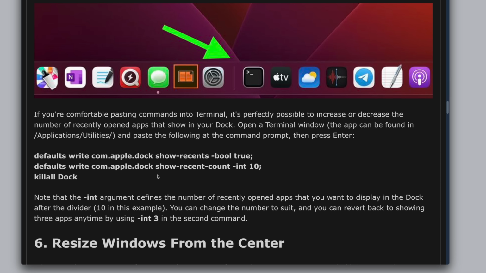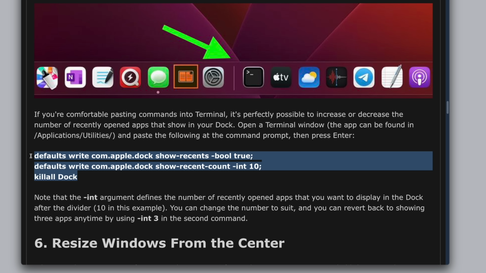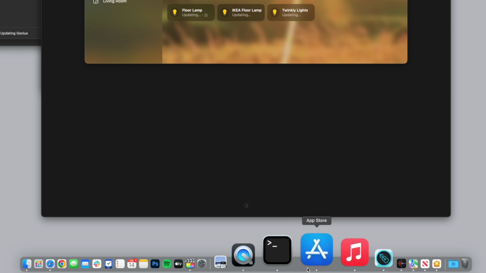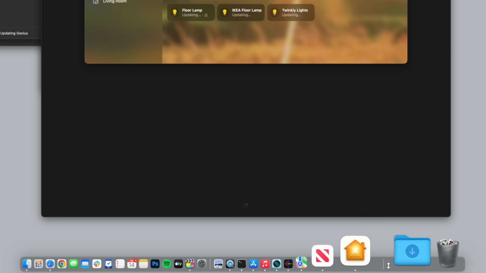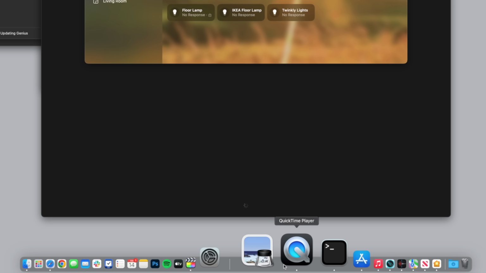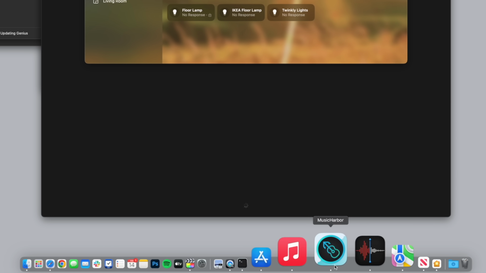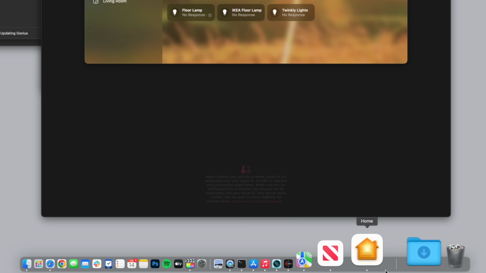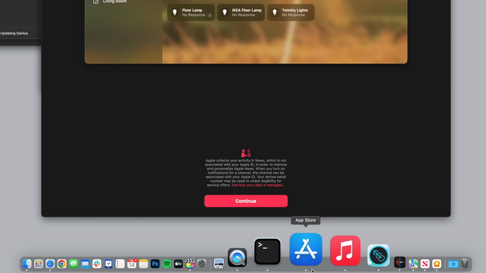And so in this case, we have it set to have 10 apps open up. And if you want to change that number, you can just go ahead and edit the section here that says -int 10. You can go ahead and bring it back down to 3, which is the default, or make it 5, 6, 7, whatever you want to do. And then it'll show you in the bottom right corner of your dock 10 apps or 3 apps or 5 or whatever you set. Those will be your most recently opened apps.